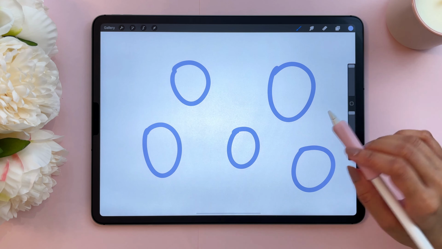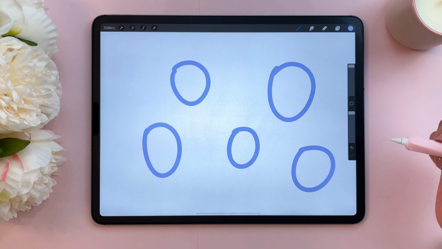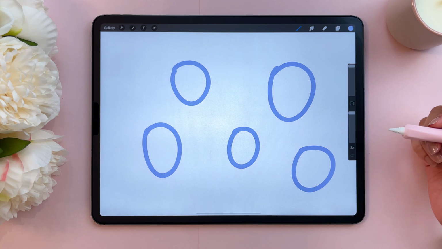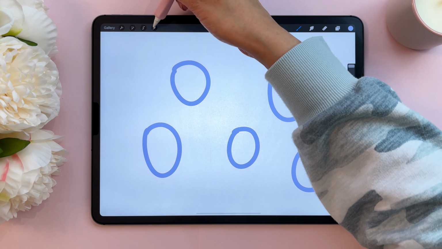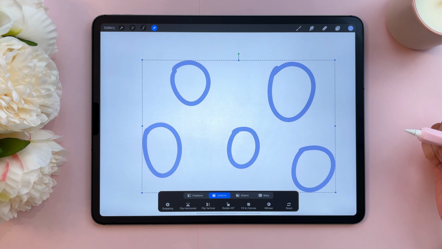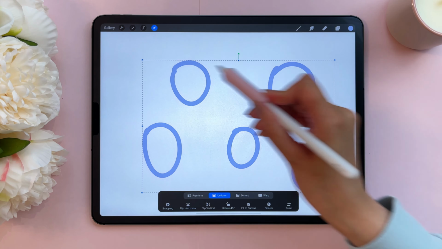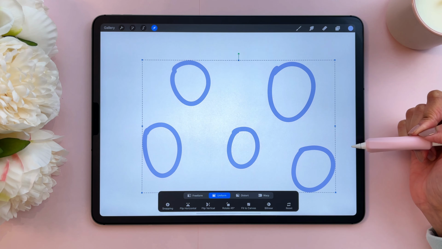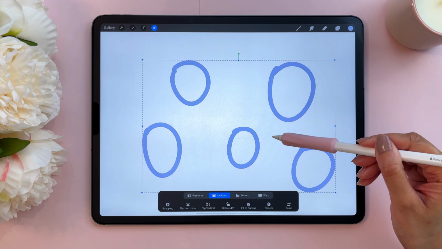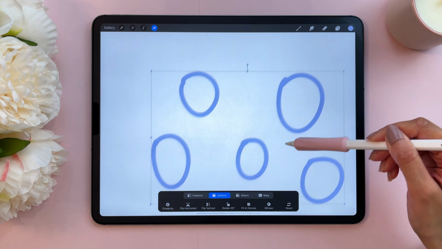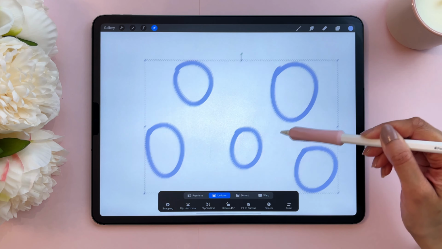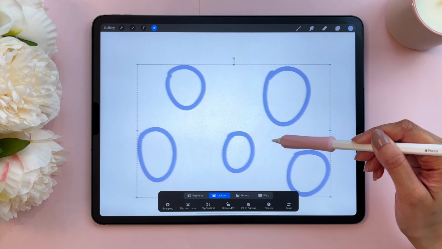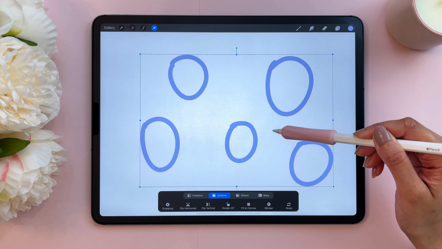Okay, so I have all of these circles on the same layer. If I want to move all of them, what I can do is tap on this. This is your cursor, this is your move tool. And what will happen is you will see a little rectangle pop up, a dotted rectangle around all of your circles. And then you can use your pencil and move everything together wherever you want. So you're basically moving all of the circles together.